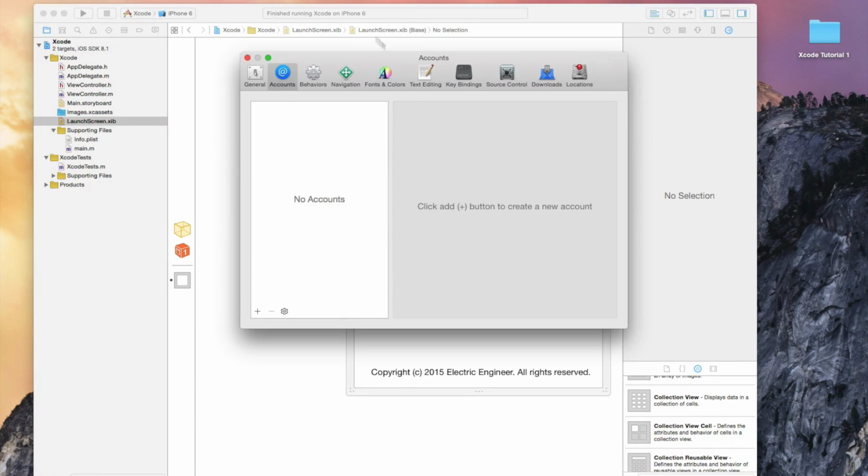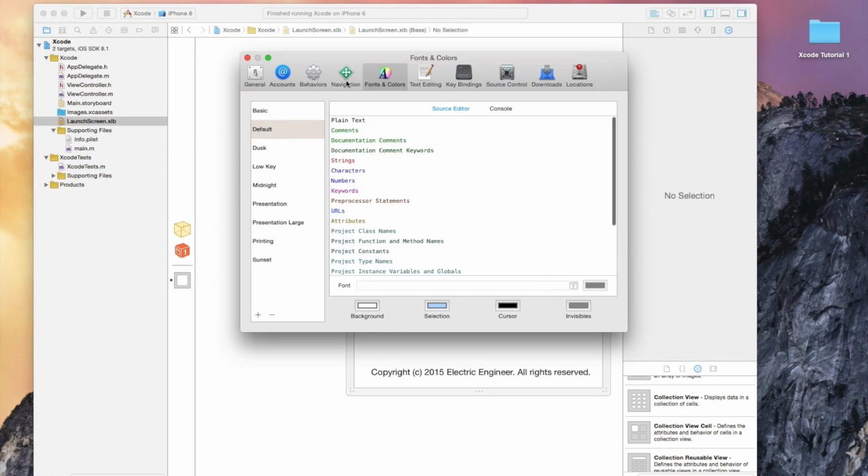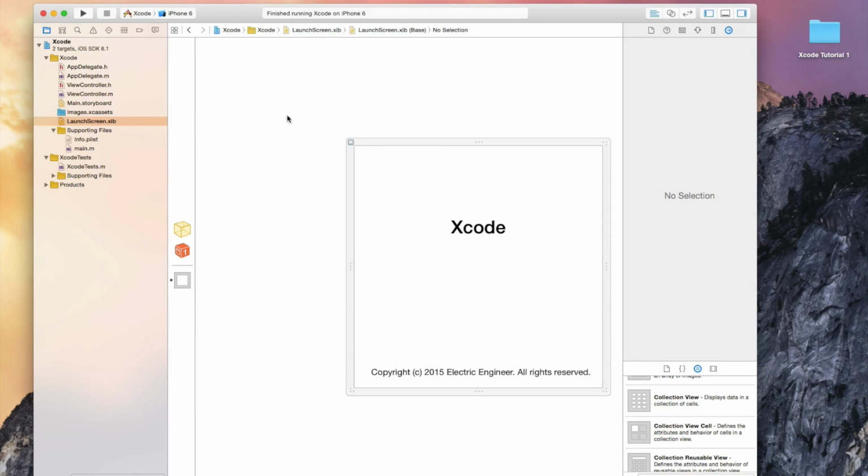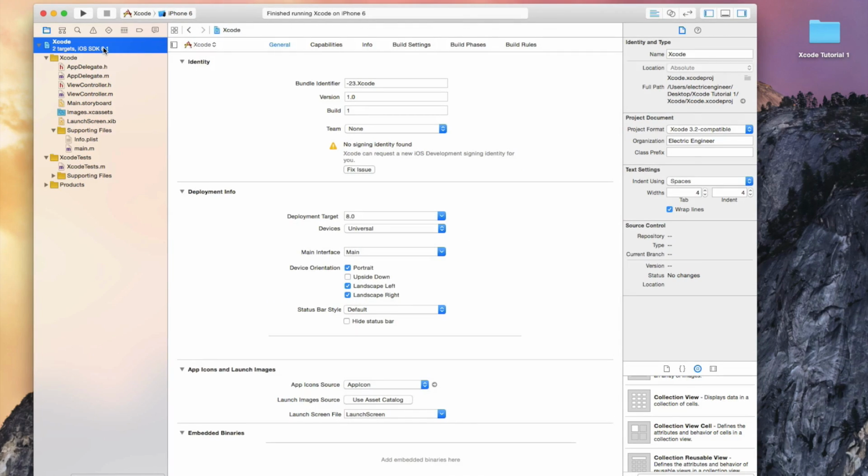And you can change the preferences for Xcode, like fonts, navigation, behaviors. You can just play around with that if you don't like the view of Xcode. I prefer the default view, but you may prefer something different. And yes, that is all that you will have to know for this tutorial.